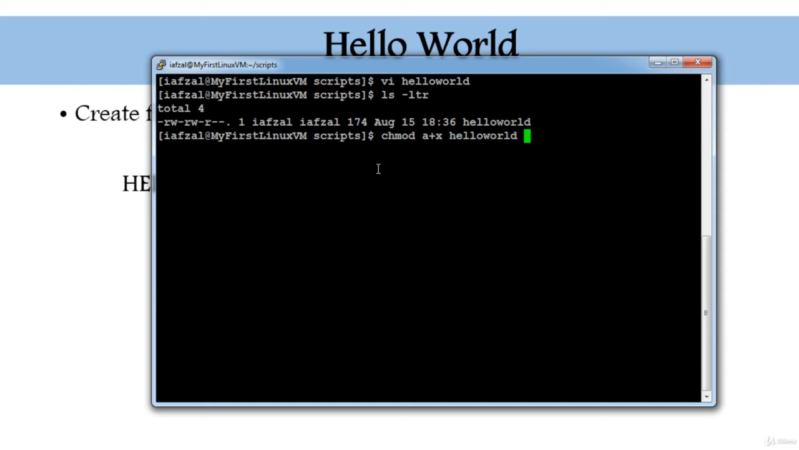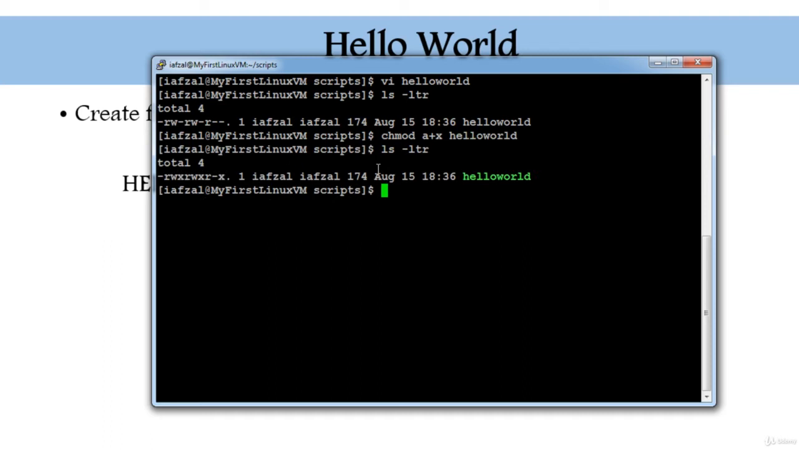And by the way, I'm using tab that auto completes the file, and if the file does not exist, it will not auto complete. As an example, let's say instead of HELLO, I put HALL and hit tab. See, it's not gonna work. So it has to have the correct spelling. Okay, so we have modified the permissions. Let's verify it. Yes, now it has the executable permission.